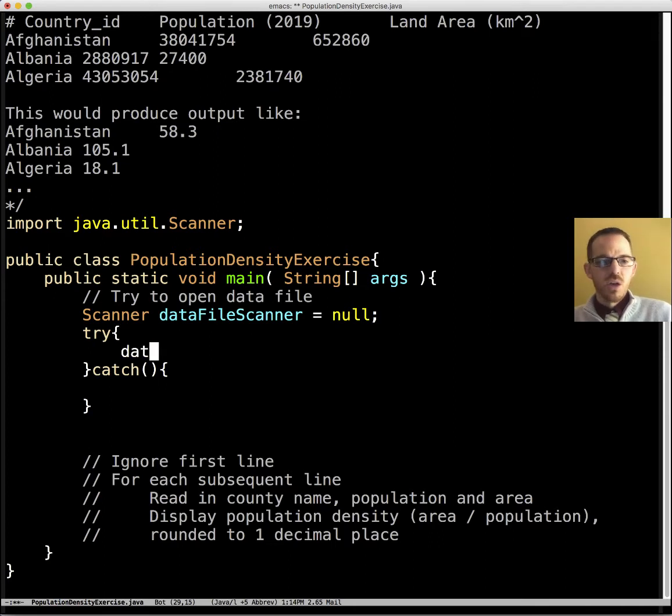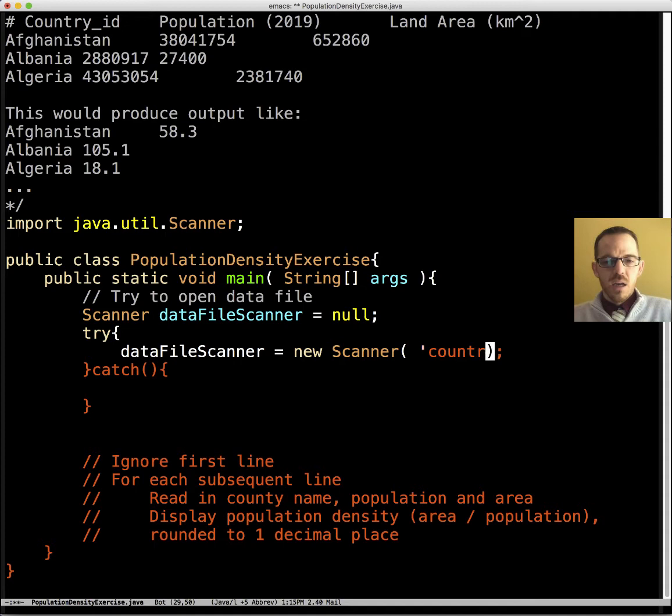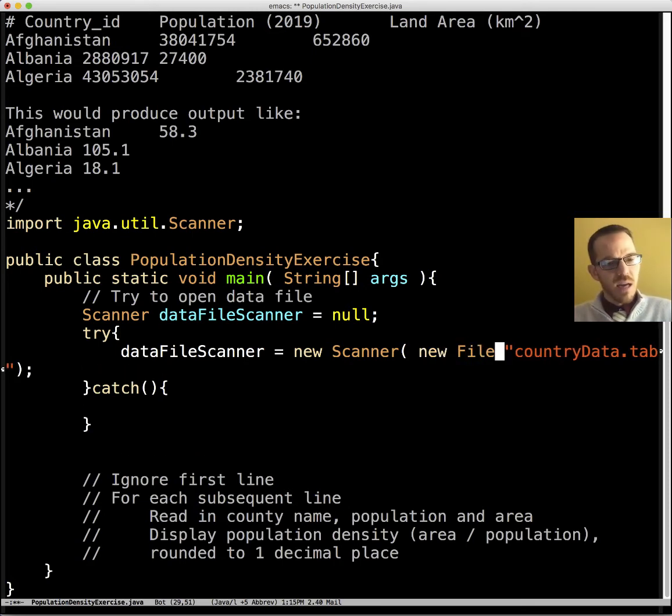So we could try and open it here, equals new Scanner. And then we're not going to use System.in here because that's going to be keyboard input. We're going to read it from that file. So we can't just say country data.tab. It won't let us do that. So what we have to do is we can pass the Scanner object a File object.